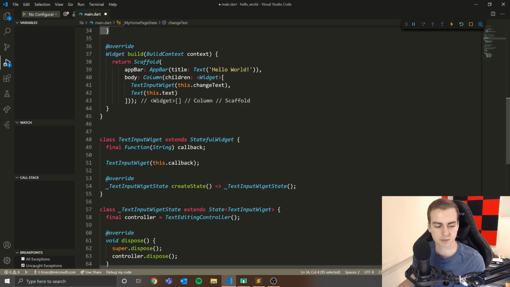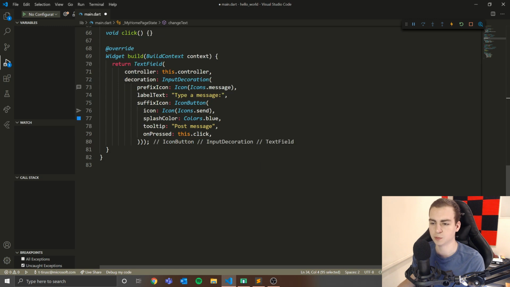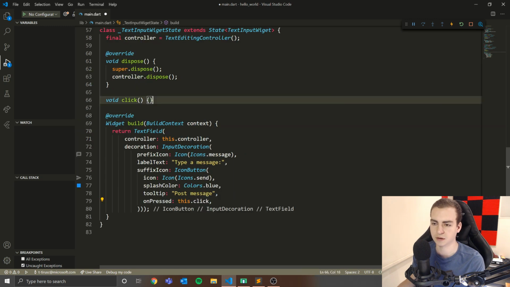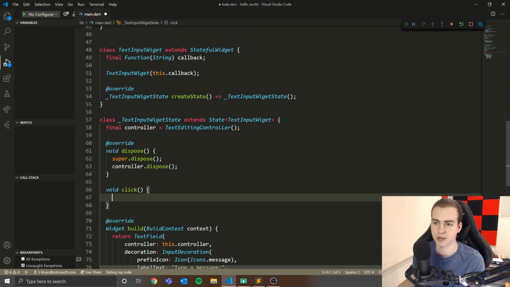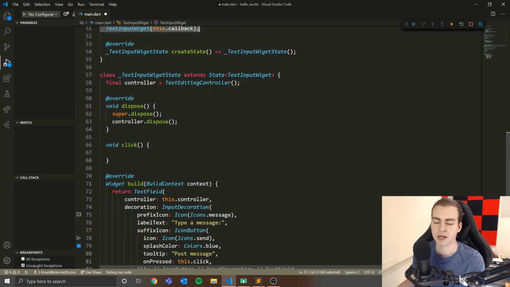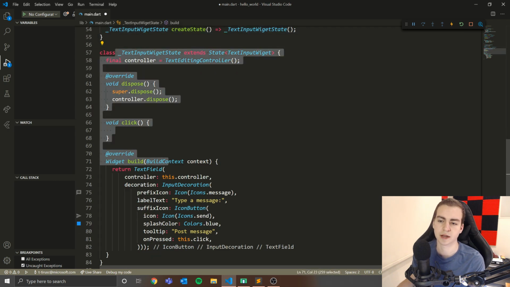So I hope that makes sense, but I just want to go into enough detail that no one's super confused. So what we're going to do now is we already have onPress set up with this.click. So inside of click, we are going to call the callback. So we define the callback inside of here. So how do I actually get that or use that from the other class? Because notice we have two classes here. This one is handling all the constructor stuff, and this one is actually handling all the state.